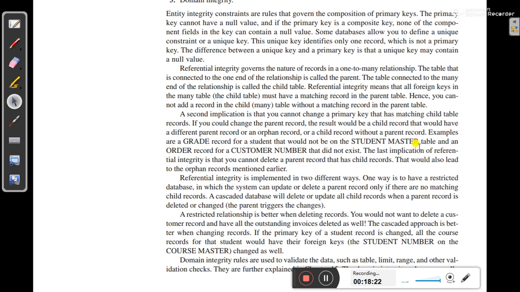And for referential integrity, you can go through this context, which has many things to understand. Referential integrity is implemented in different ways. One way is to have a restricted database in which the system can update or delete a parent record only if there are no matching child records. A cascaded database will delete or update all child records when a parent record is deleted or changed. A restricted relationship is better than deleting records. You would not want to delete a customer record and have all the outstanding invoices deleted as well.